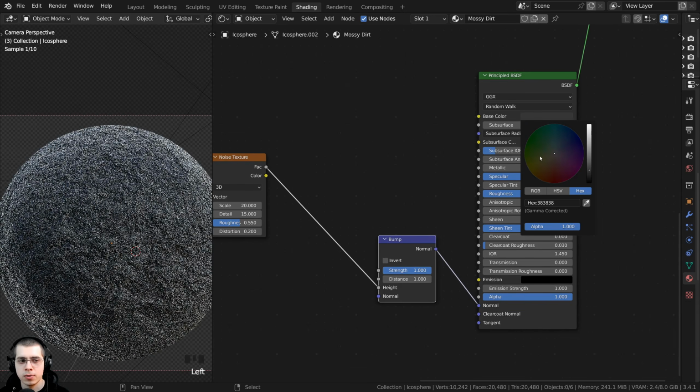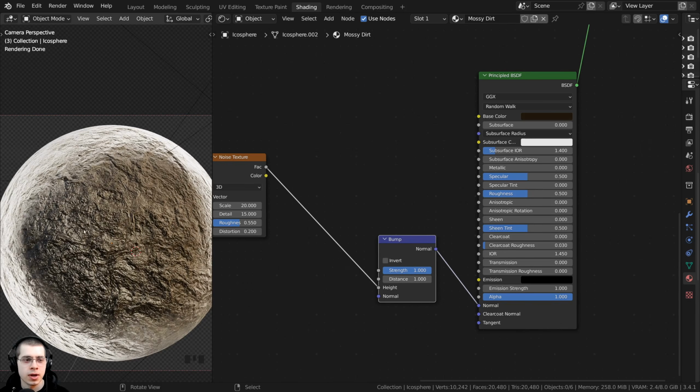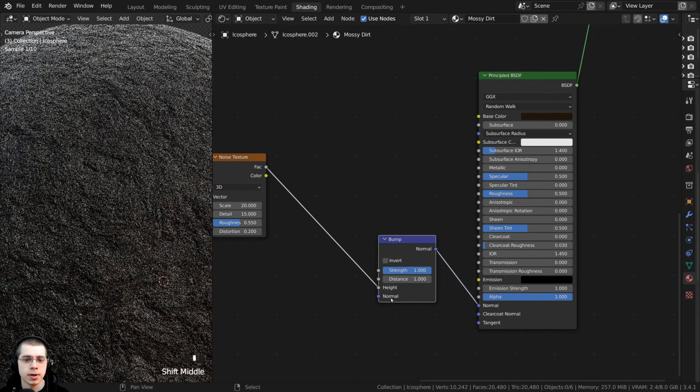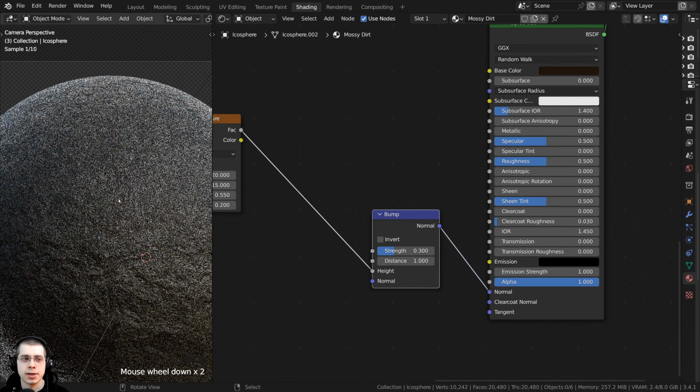And then it's really bright, so to see it better, I'm just going to take the base color and turn it down, and just for now I'm going to make it a brown color so it looks more like dirt. And now you can see that is all bumpy. Now it is a bit too strong, so I'm going to take the strength here and turn that to like a 0.3 so it is less strong.